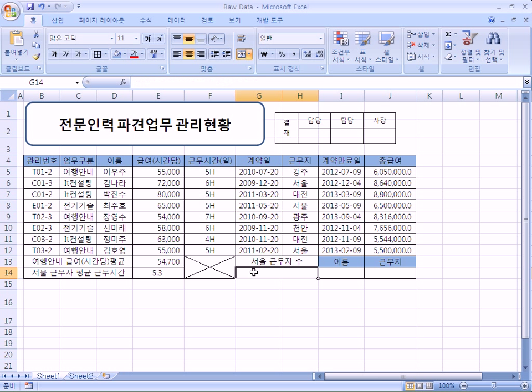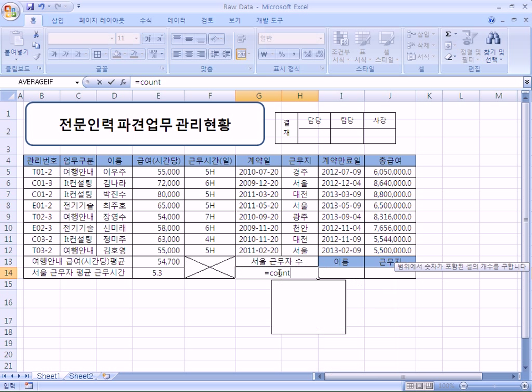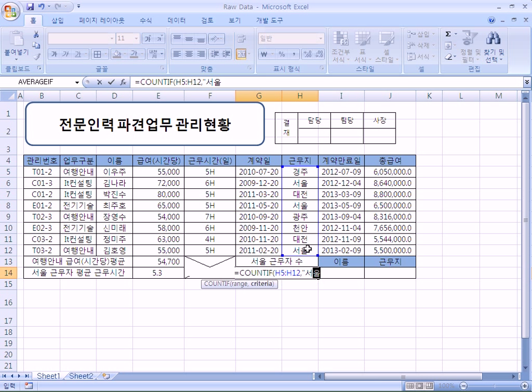Next one I'm going to figure out is the number of workers who are working in Seoul branch. For this, I'm using countif function, and the range will be workplace, and Seoul is criteria. So 3 people are working in Seoul branch.